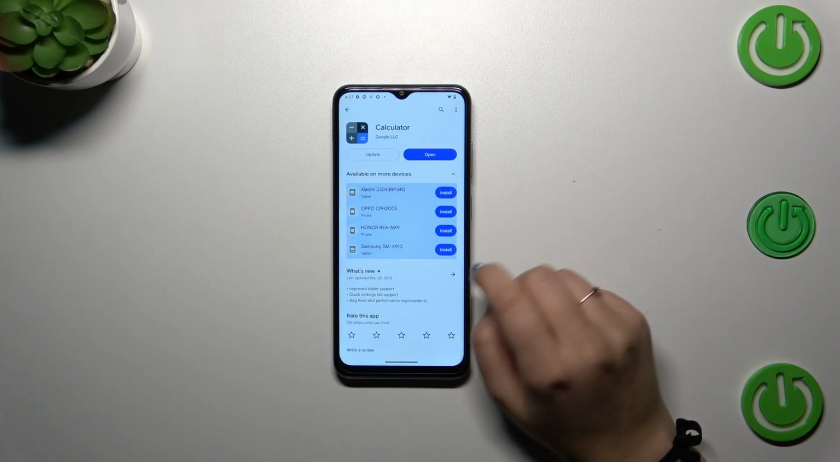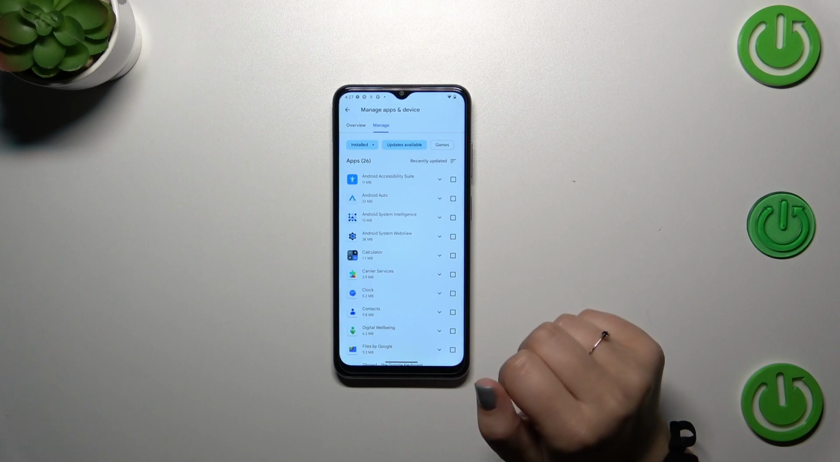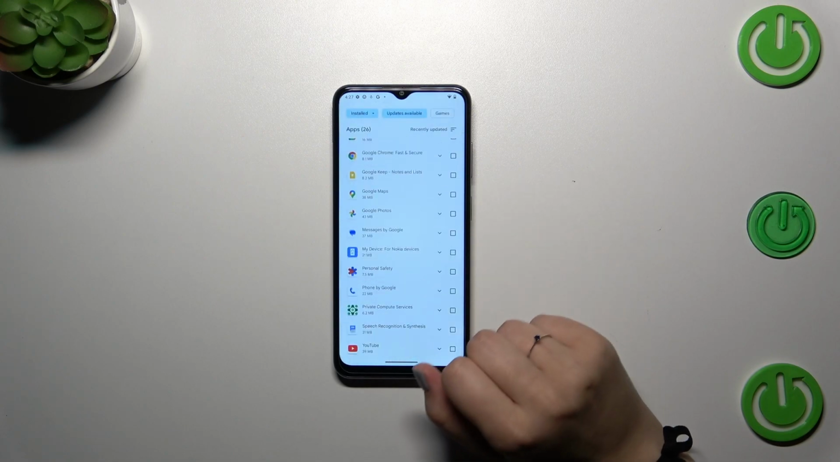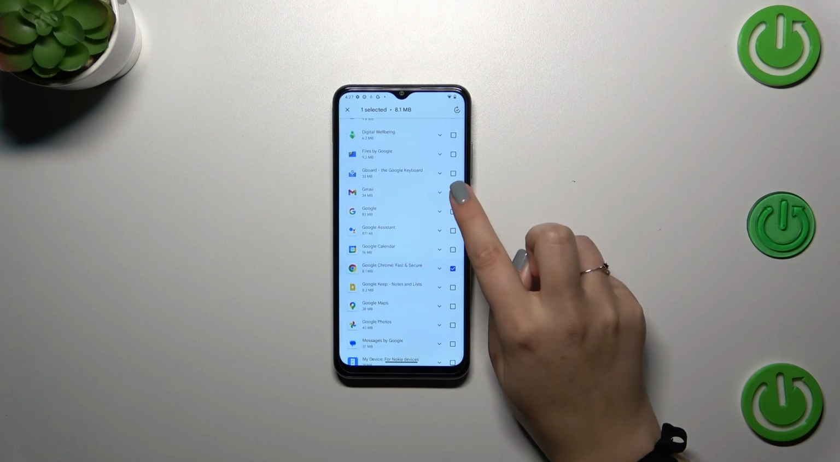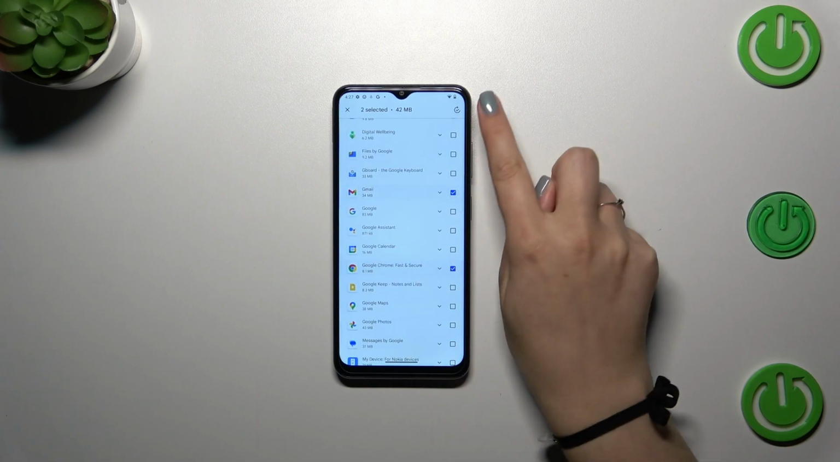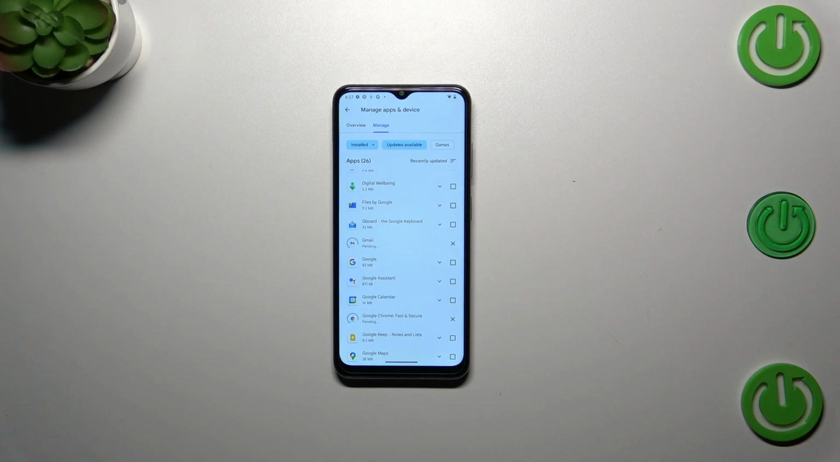And of course, if you want to, you can mark all of them or simply pick the apps you want to update. So let me pick Google Chrome maybe and the Gmail. And after marking, simply tap on this update icon in the right upper corner.